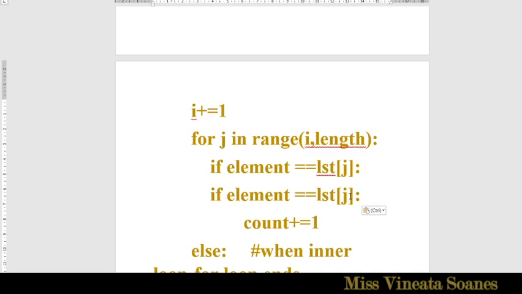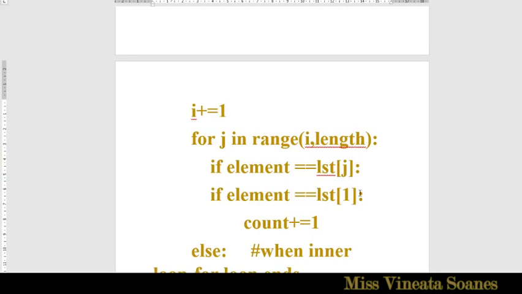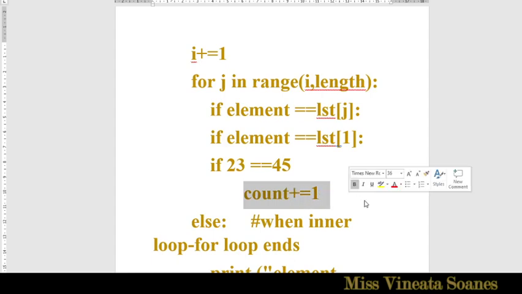So it means lst[1], right? And in lst[1], according to this example, we have 45. This is 0 again, this is 1, right? So this line would mean which number? 45. So you're trying to check if element is equal to 45, and element is that 23. If 23 is equal to 45, then you'll do something. But unfortunately 23 is not equal to 45, right? So it's not going to enter here.